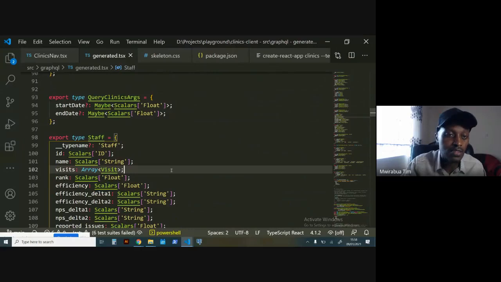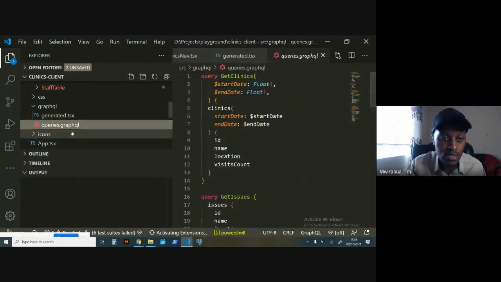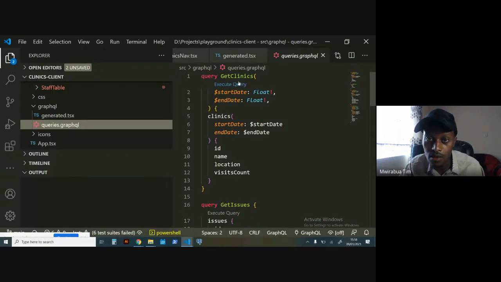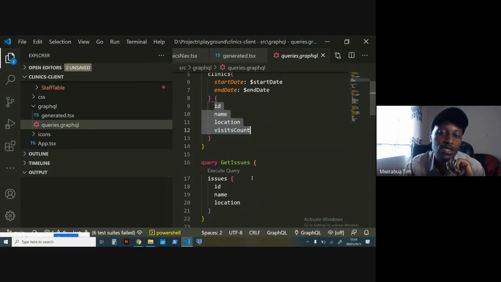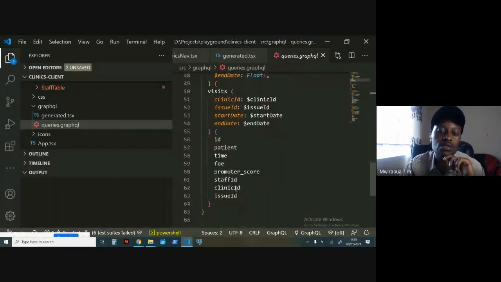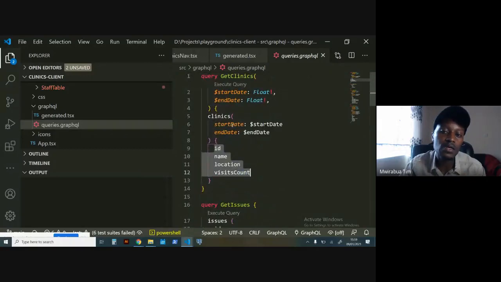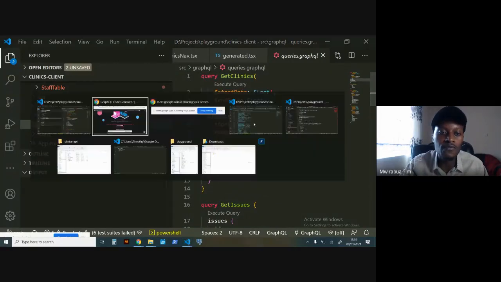What happened is that I created this queries.graphql file here, and I just defined my queries. A query, for example, to get clinics would require me to pass a start date and an end date. And this is the return that you expect from requesting get clinics. And this is a different query for getting issues, getting staff, and so on. So I just needed to write this.